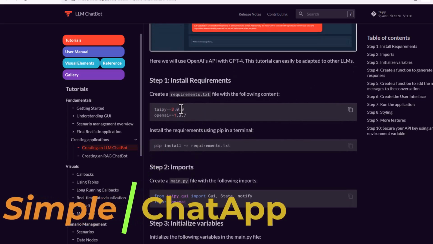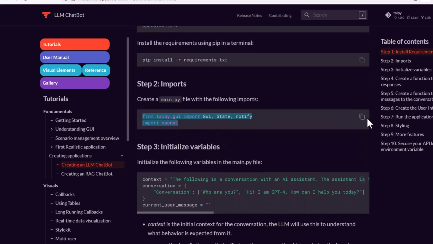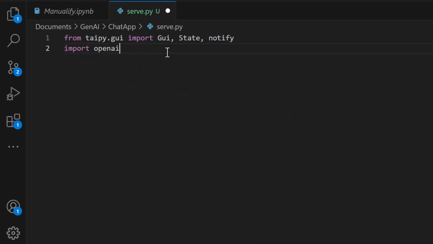First thing, as you can see, they have installed two packages, Taipy and OpenAI. We don't need the second one. Let's pass this and go to step number 2. As you can see, it's importing two packages here, including taipy.gui. GUI helps you create graphical user interface elements here. I'm going to remove OpenAI because we are not going to use that.